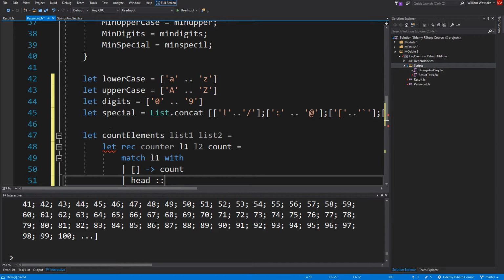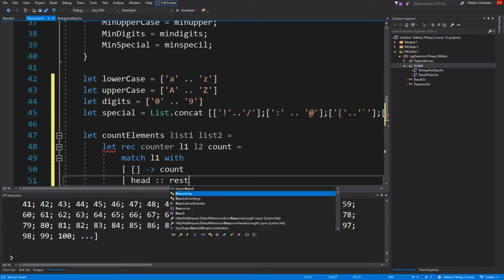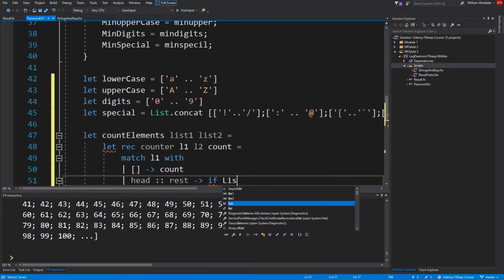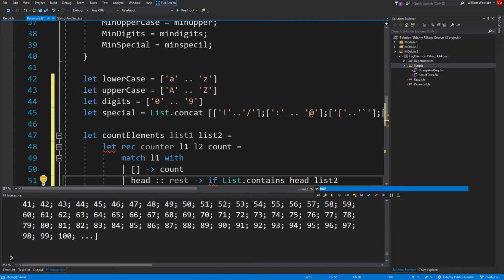Otherwise, if it's got a head and or a tail, we'll call it rest. Now we're going to do something with this. We're going to call if List, and this is the List module, contains head in list 2. Now what's this saying?